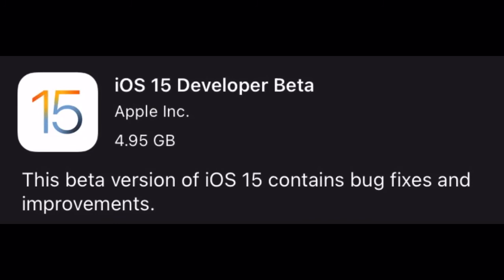Make sure you know that this may be risky for your personal use iPhone, your primary device. So I recommend you install it on your secondary device if you really want to test it before it releases. If you are aware of the risks, then you can install it on your primary device. But if you are not, then you should wait for the public beta or the official release.